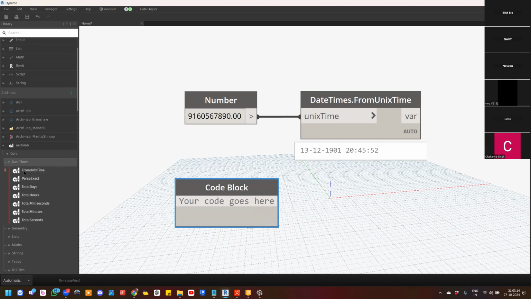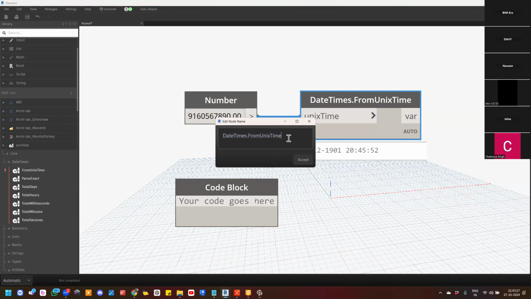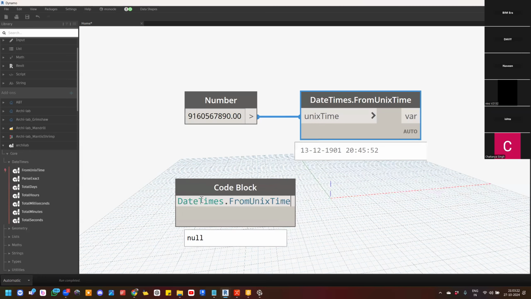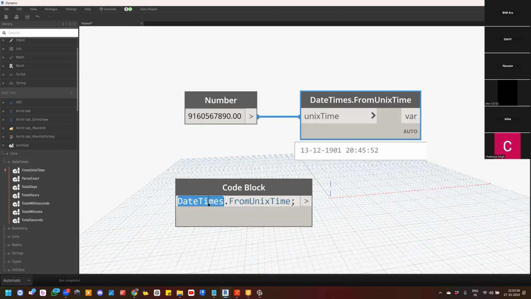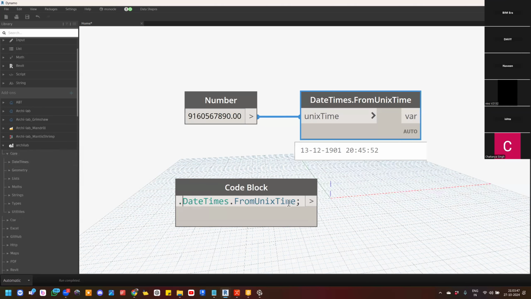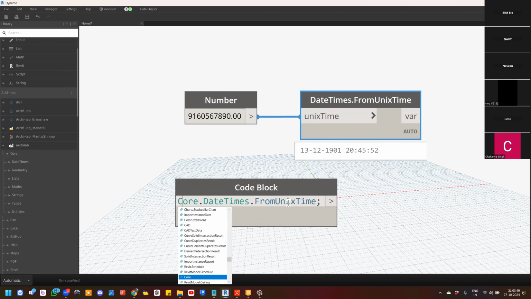So this is DateTime from Unix time. I'll just copy the text. Let's see the magic. I'll write it in a code block. Now, where is this DateTime actually coming from? From the core. DateTime is a folder. Did you understand? Inside the folder, we have a Unix time. So this is the folder name, and this is the function name. Where is this data coming from? From the core. So I'll type core.